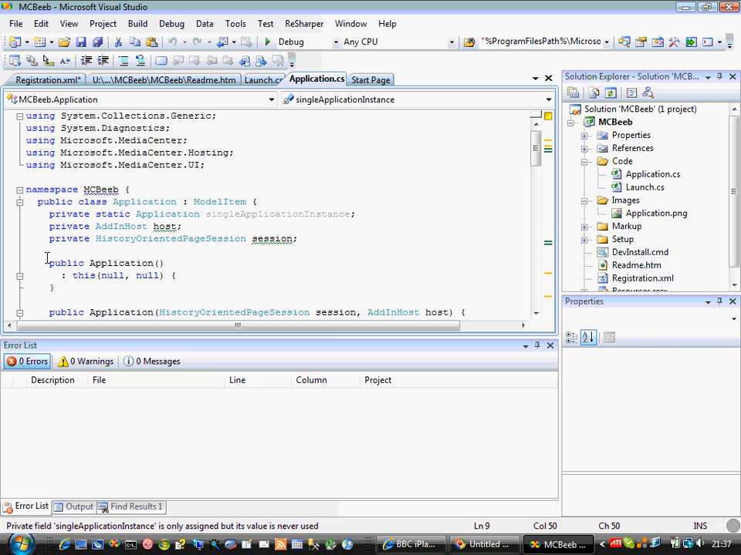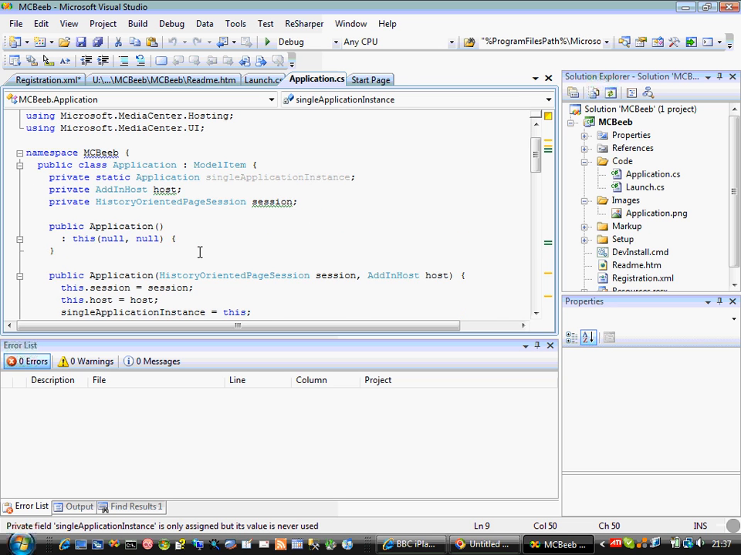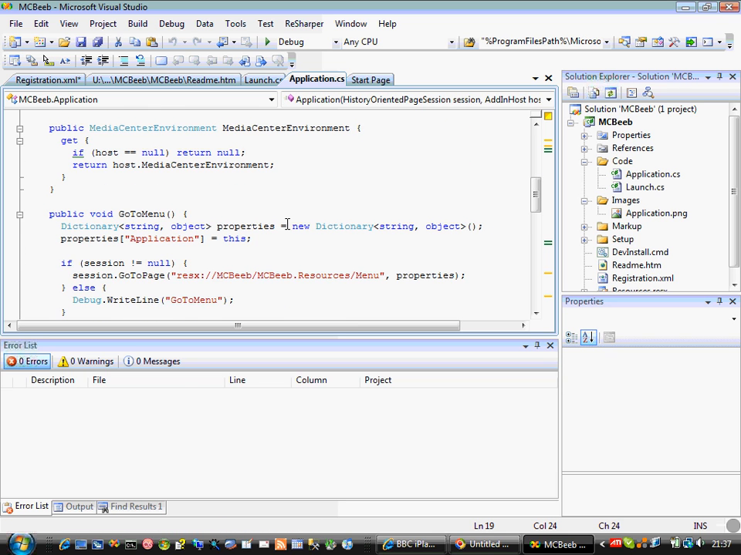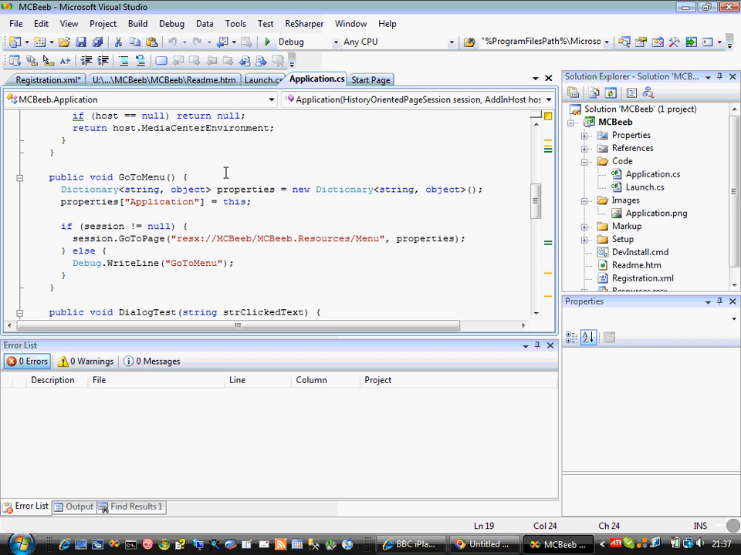The application class derives from a built-in class called ModelItem that's built into Media Center. It does various things, such as allowing you to fire properties and have properties, and fire events when properties change, things like that. The constructor that gets invoked is this application constructor here, which simply stores away the parameters, and then it's invoking the GoToMenu method we saw a moment ago.